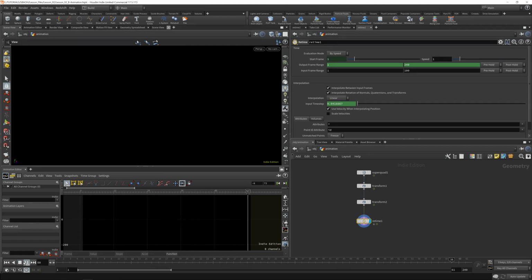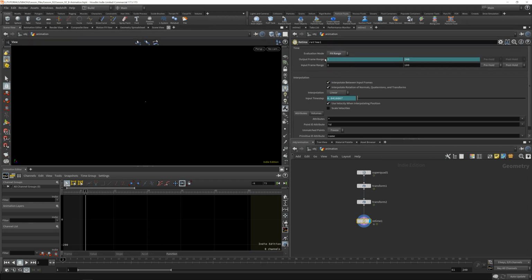Another thing you could do is use, for example, by fit range. And what we could say is our input frame range, we know, is going from 1 to 161. We could change our output frame range to fit whatever we want. Like instead of frame 1 to 240, it has expressions in here for the start and end of our scene, which is 1 to 240. That's this $FSTART and $FEND. So if you just click this button, you can go back and forth between those expressions.